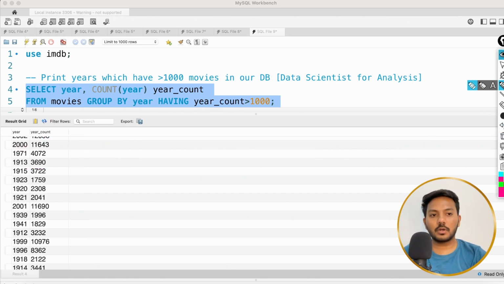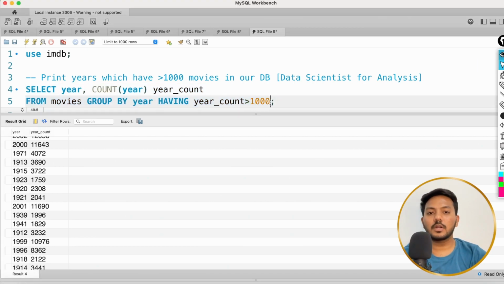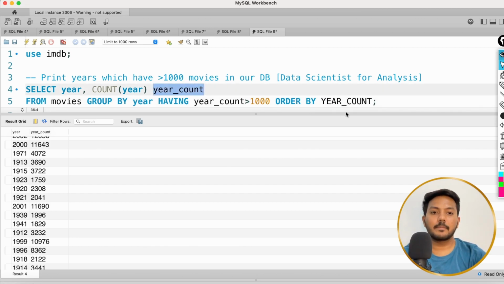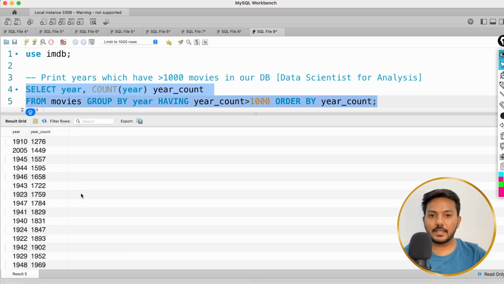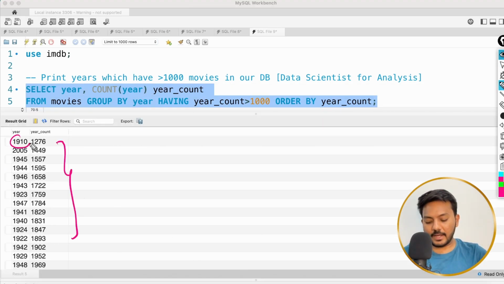Maybe let's do the sorting as well. To sort, I would do ORDER BY, and I need to give the same column name, year_count. If I execute this, now I get the output. I can see that year 1910 has 1276 movies, then 2005 has 1449 movies, and then we have 1557 movies in 1945. Likewise, we get all the records in which more than 1,000 movies were released in a particular year.